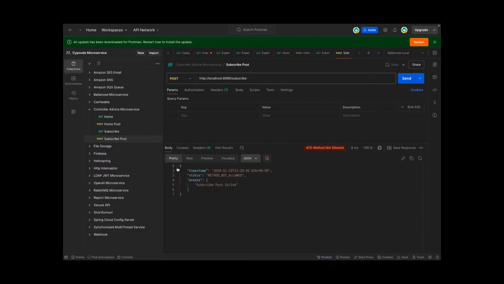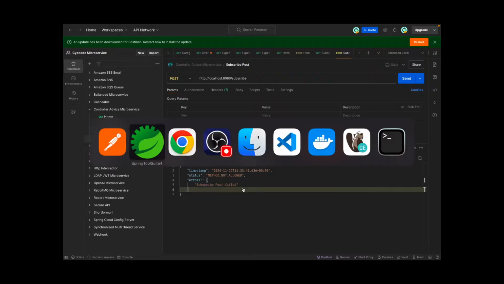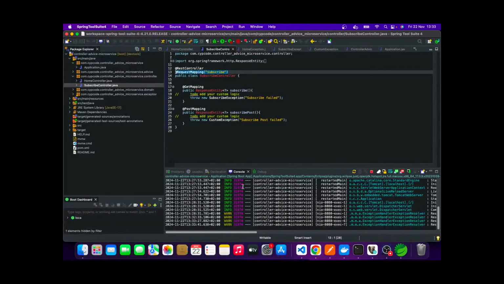You see the response there, it has the time and the status, which is a different status, and the message is also different. Subscribe post failed, that's the message for that. And you can see that the subscribe get has a subscribe exception that has been thrown, and the post is throwing a custom exception in that sense.